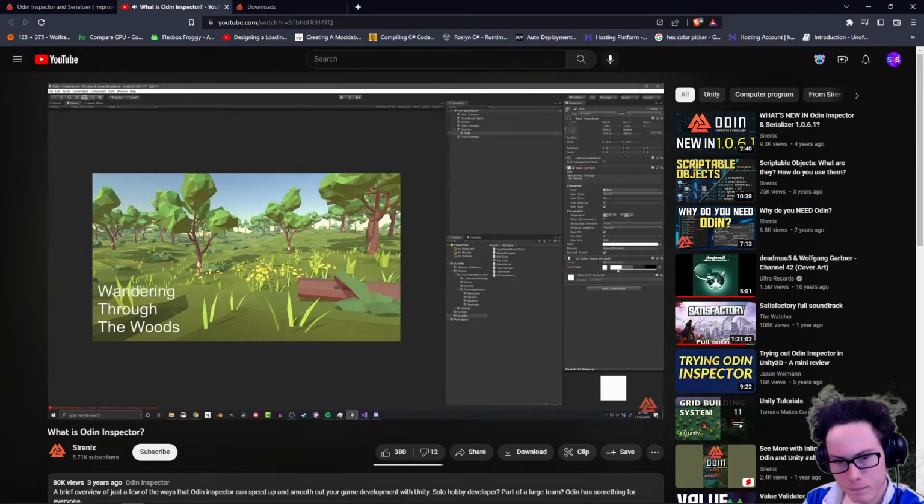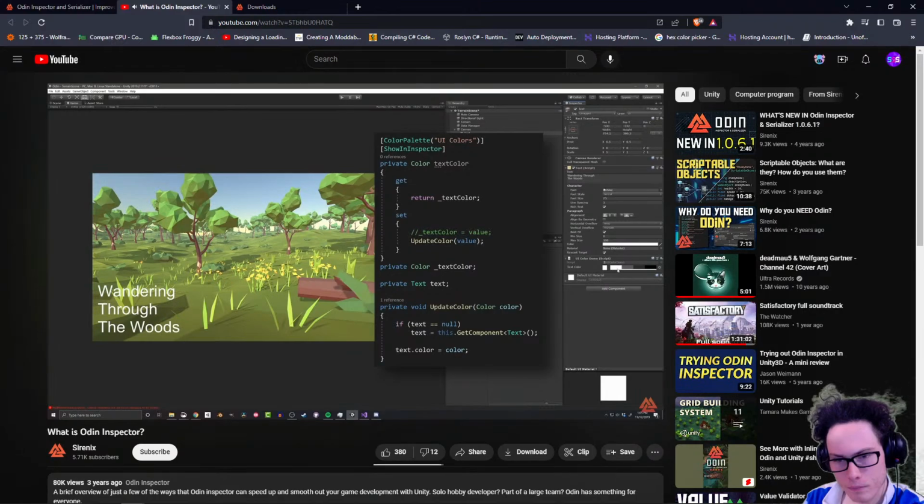To go one step further and show off more of the flexibility of the Odin inspector, you can also achieve the same effect with the showInInspector attribute and using a getter and setter to call the appropriate function. So that's 3 ways to achieve the same result. Use what works best for you and your workflow.